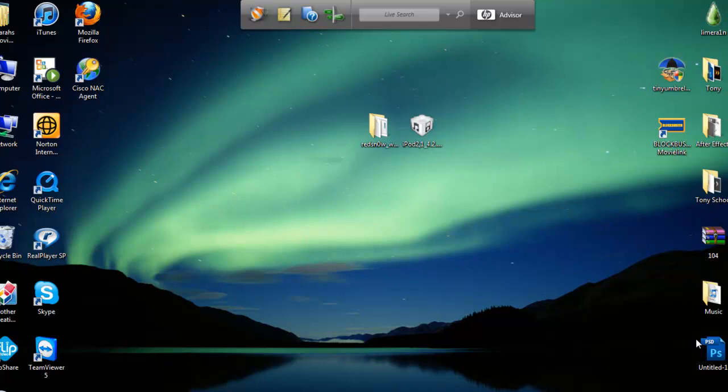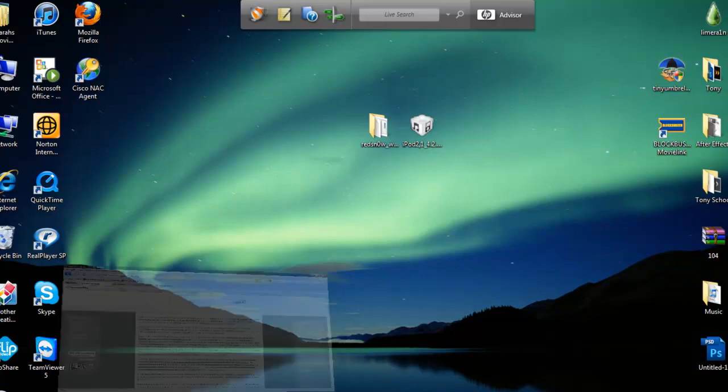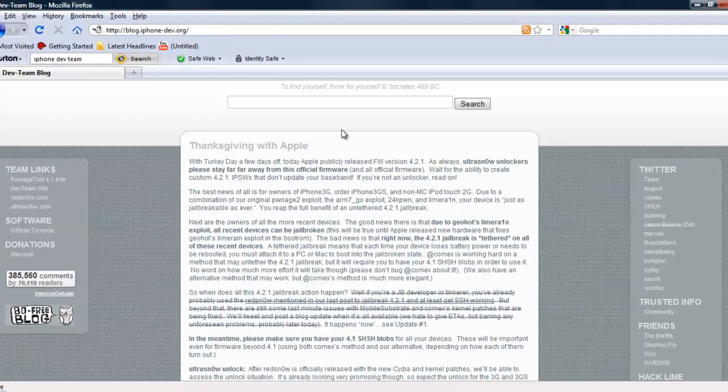The iPhone Dev Team has just released a new Redsn0w 0.9.6 Beta 4 jailbreak to jailbreak the new Apple 4.2.1 firmware and 4.2 firmware. So guys, this is important. Today I'm going to be showing you how to jailbreak your device running on the 4.2 firmware. Keep this in mind, let me bring this up really quick. It's the Dev Team blog, and it says Thanksgiving with Apple, and this is their latest post.